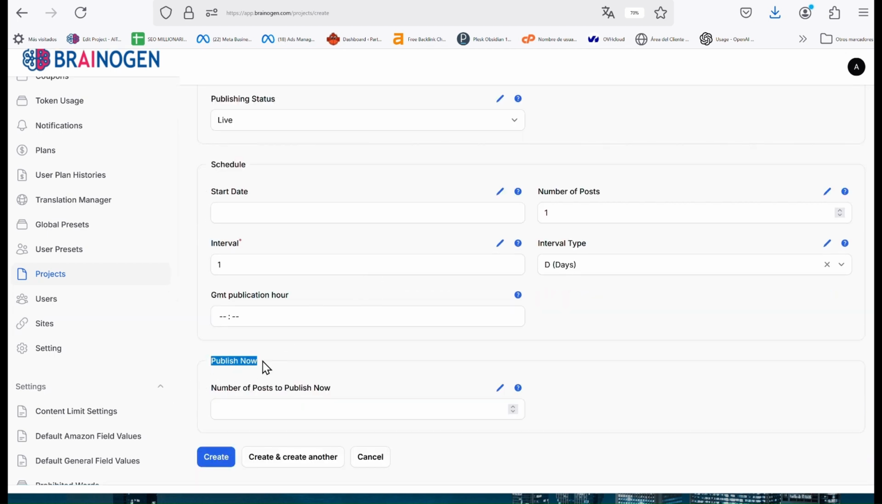Once this is configured, you have two publishing options. You can use the Publish Now feature to generate and publish a specific number of posts immediately. For example, you can choose to publish 3, 5, or 10 or any amount of posts right away. Each post takes approximately 2 to 3 minutes to generate due to the multiple APIs involved in creating high-quality content.